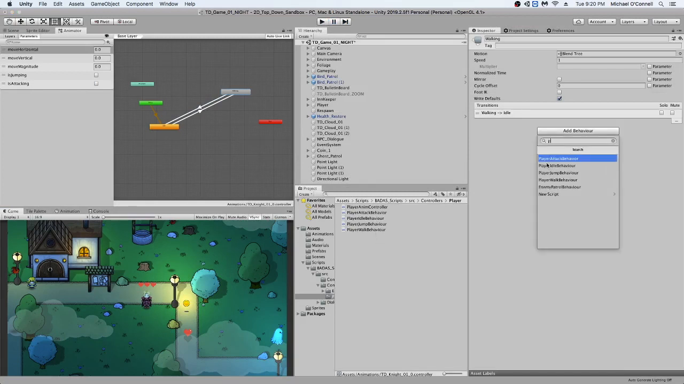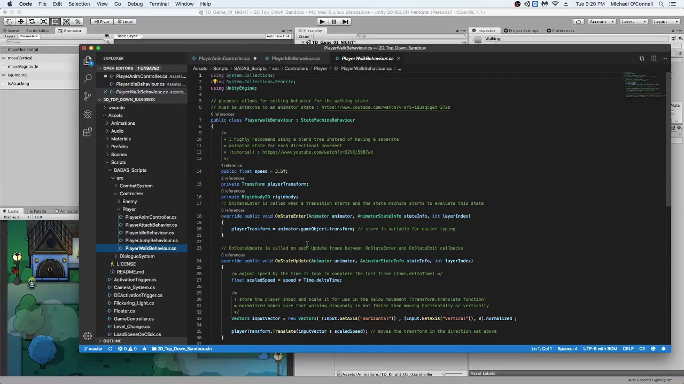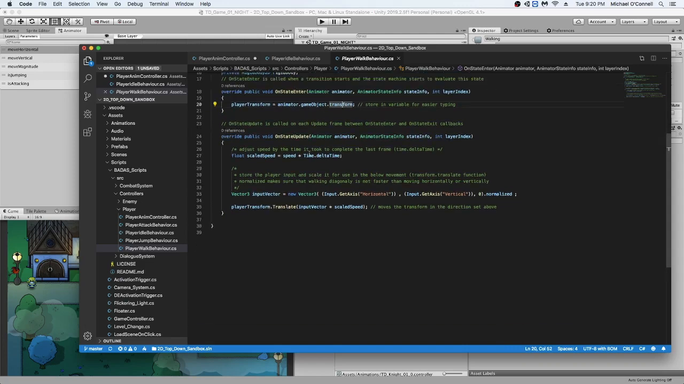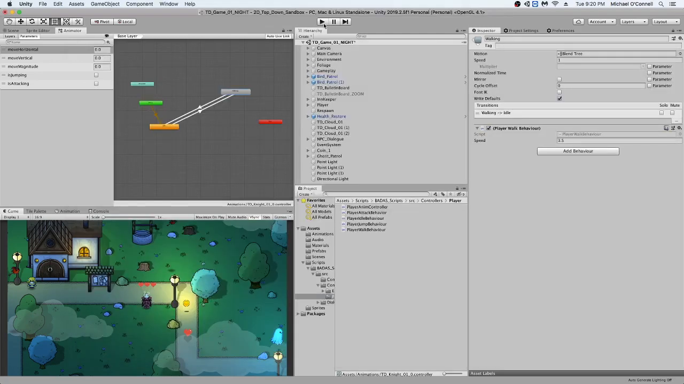I'll add player walk behavior, and we can preview how it works. Like before, on start we get the transform from the game object that the animator is attached to. And during update, we translate or move the player transform in the direction which we set above, which is from the input get axis. And we normalize it so that walking diagonally is not faster than moving horizontally or vertically. Now, let's try this out.